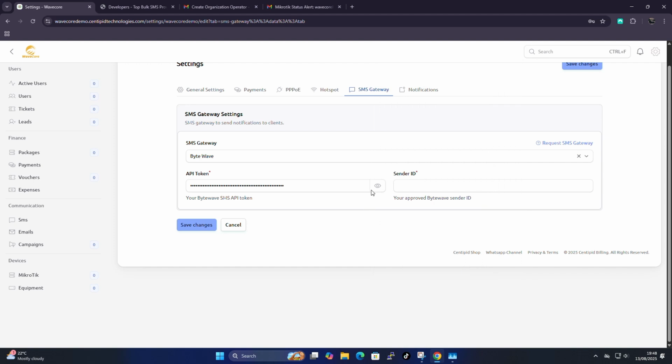Upon pasting my API token, here I'll be prompted to set my sender ID. So that's Waveco. I'll just type here, this is Waveco. It's normally Waveco. And then I'll just click to save the changes. That's easy. That's how you integrate other SMS providers into Centipede.